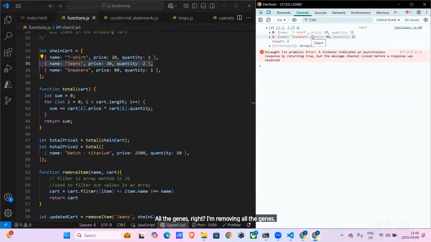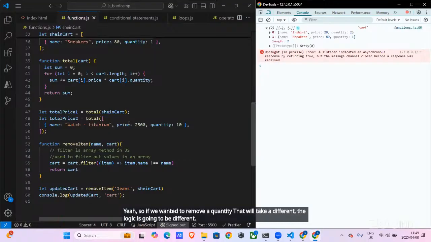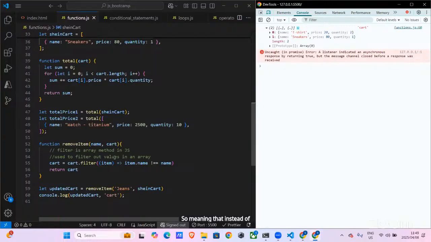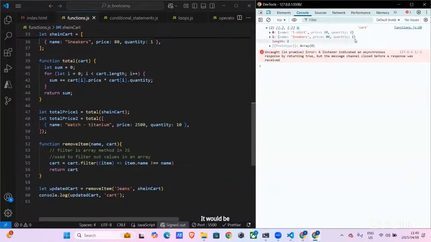Yeah. So if we wanted to remove a quantity, the logic is going to be different. Instead of using filter, we'd have to decrease the quantity. For that, we won't use filter. It will be, what's the other one to modify? I think it will be map, if I'm not mistaken. Does that answer your question?